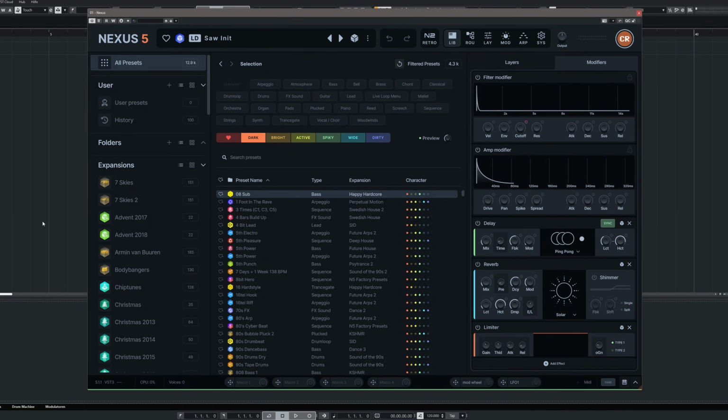reFX has released the largest update yet for their popular software synths with Nexus 5, and in this video tutorial I want to guide you through the most important new features and controls.